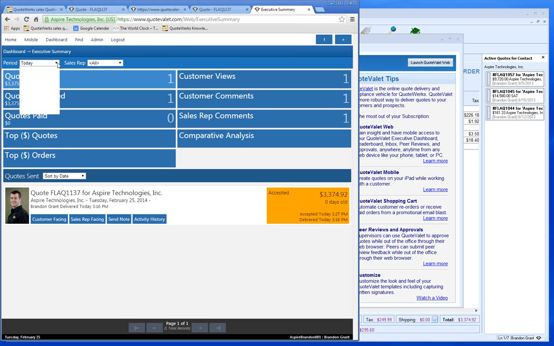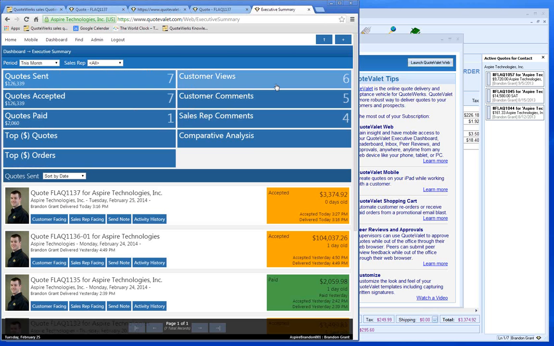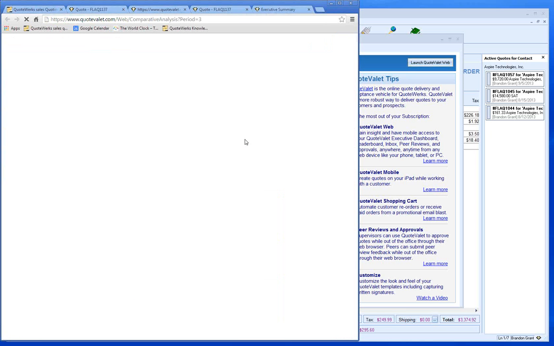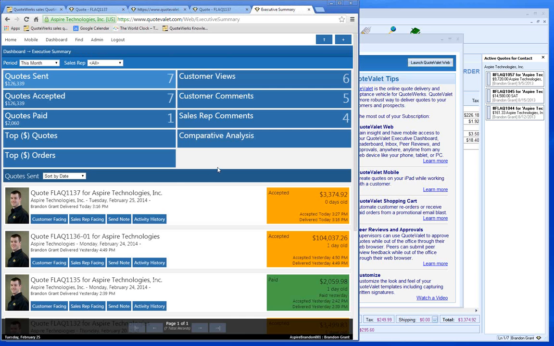So you'll actually be able to build filters, like if you want to see this month how many quotes have been sent, how many were accepted, how many were paid, how many times the customer viewed them, customer comments, sales rep comments. And then you can also do a comparative analysis, which will open up and let you sort by the amount in the orders for different reps. Since this is my demo installation, I'm the only rep that uses it, but if you had multiple reps, it would show up here, and you can see how many the reps are selling. So again, it gives you some more reporting functionality that's available.